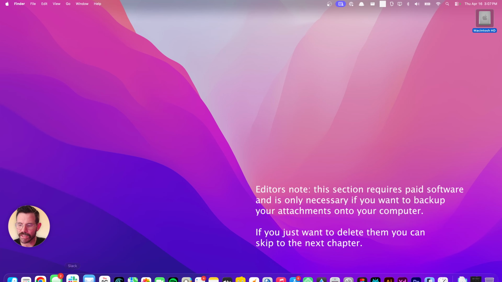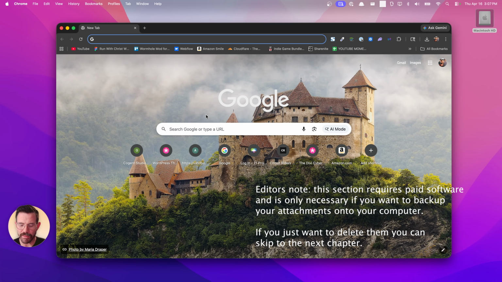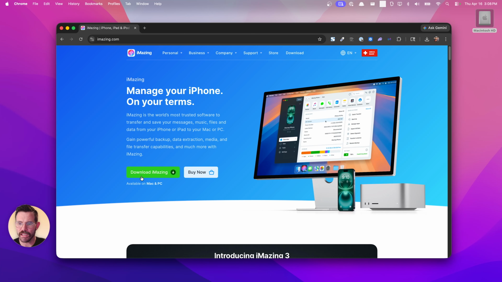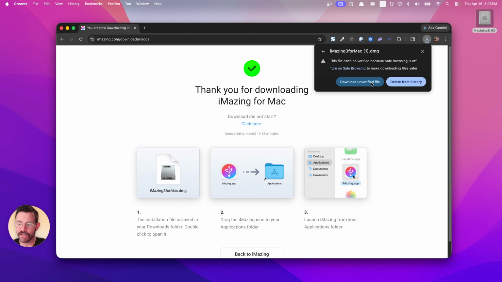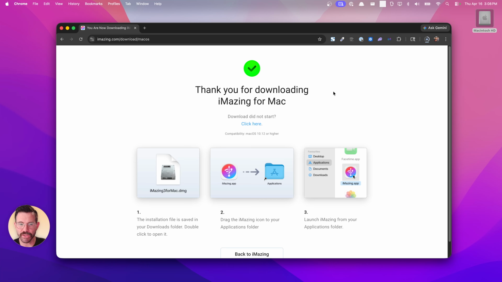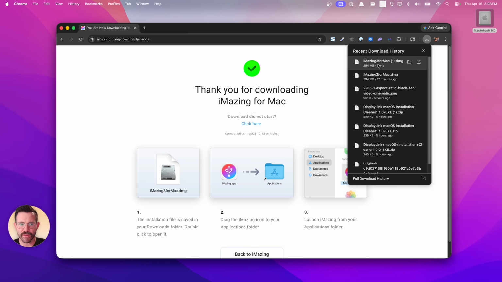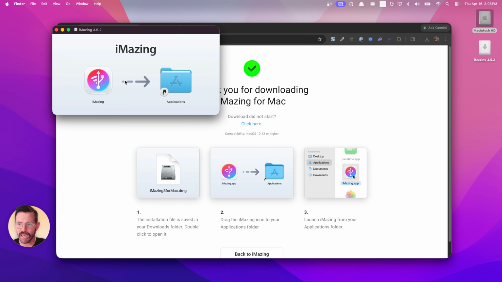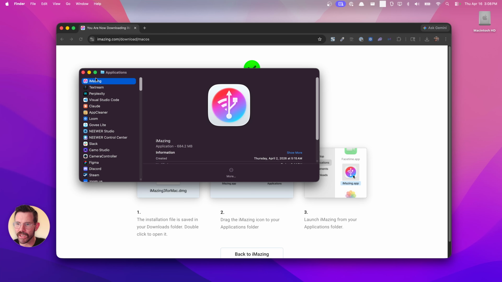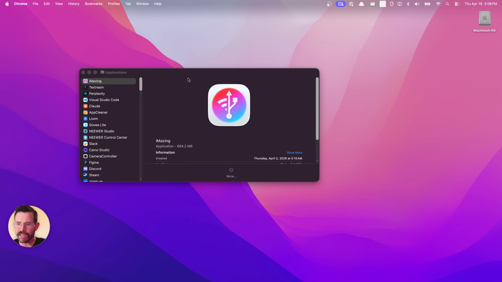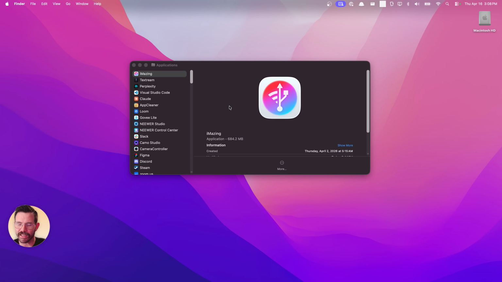So over on the computer, the first thing we're going to want to do is go to iMazing.com, and you're going to click on Download iMazing. You may have to click Download Unverified File depending on what browser you're using. And then once that's done, you can go ahead and open it and then just drag that into your applications folder. And we can open this up. You might want to eject the drive here. You don't really need that up there anymore. So we can close out of this and we can open up iMazing.